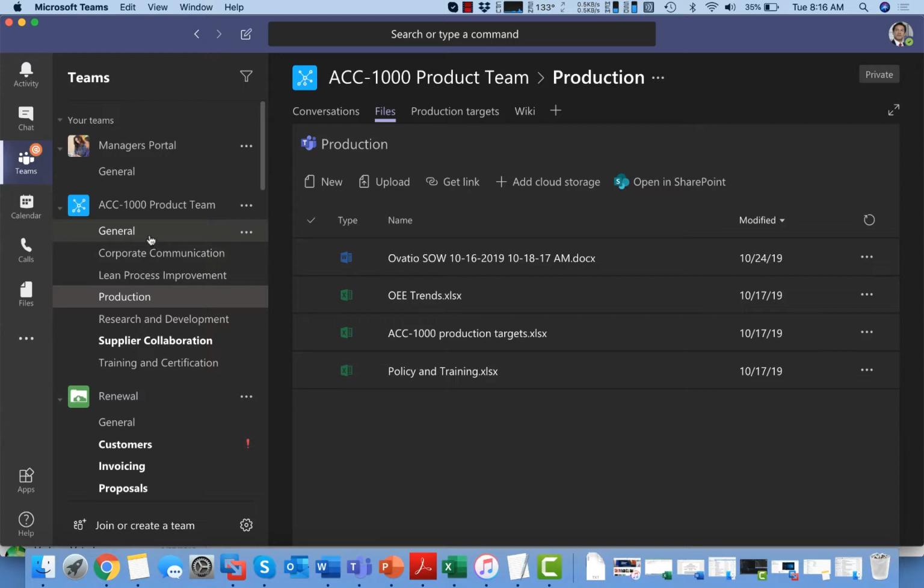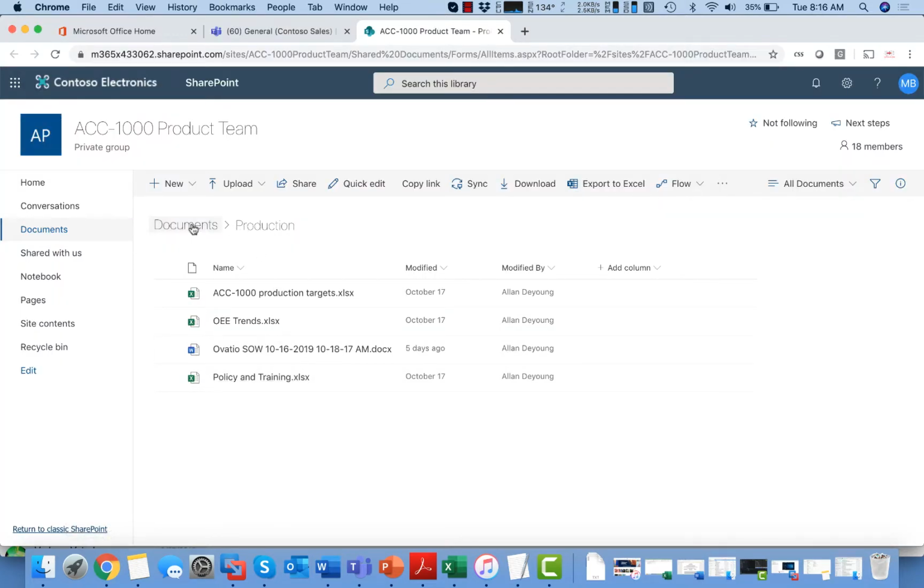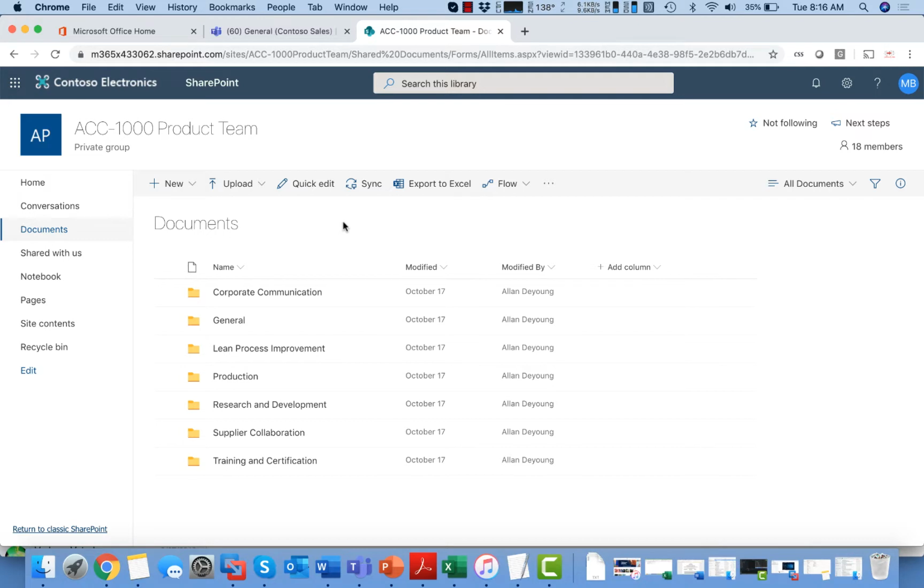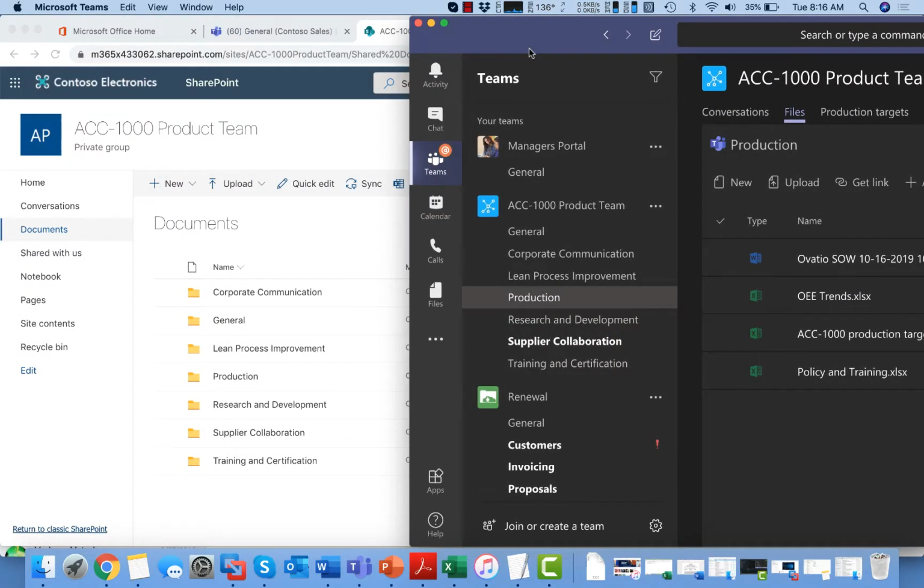So stepping back a little bit further, if you look at how your channels are set up, we have general, corporate communication, lean process, production, research and development, and then going back into SharePoint, and then going to the documents, you'll see that same structure is in place. Right? So if we do that side by side, general, corporate communication, lean process, so on and so forth. So the idea behind it is that when you spin up a team, in the background, Microsoft spins up a team site inside of SharePoint, therefore giving you a place to store those files.